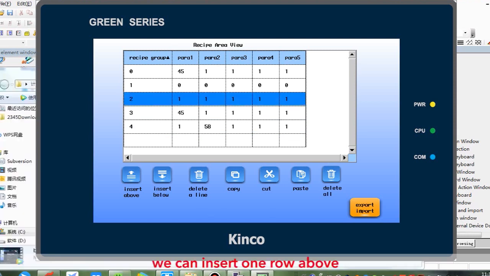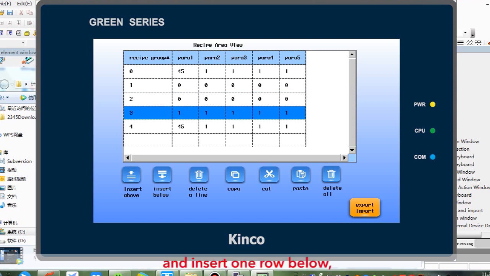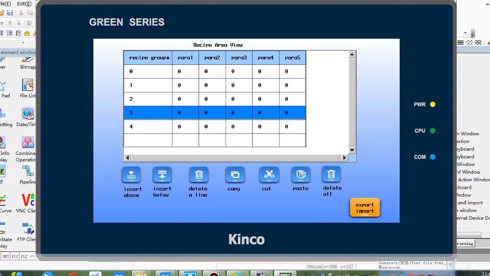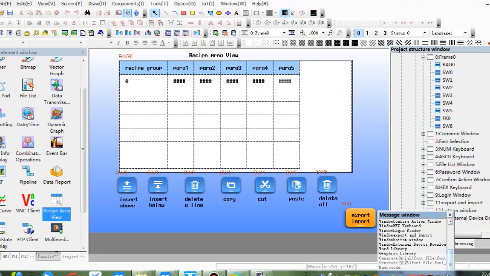We can insert one row above and insert one row below, and we can also delete all the data here. This is the function of recipe area view. The next important function of this component is the export and import CSV files function.